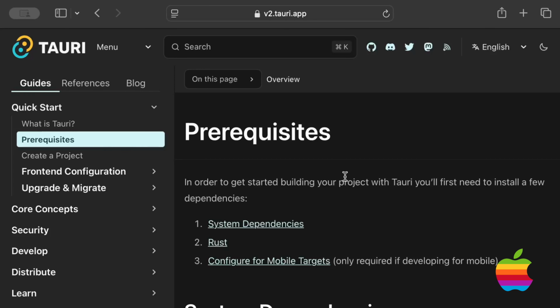First of all, let's talk about prereqs. Now these are valid as of November 2024, but depending on when you are watching this video, I'll drop the link to these prereqs in the description, so make sure you cross-validate to have a smooth experience while developing your first iOS application using Tauri.